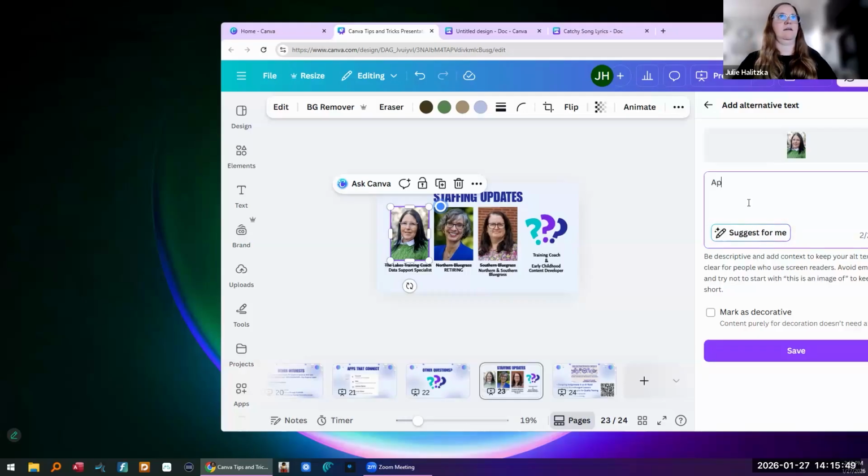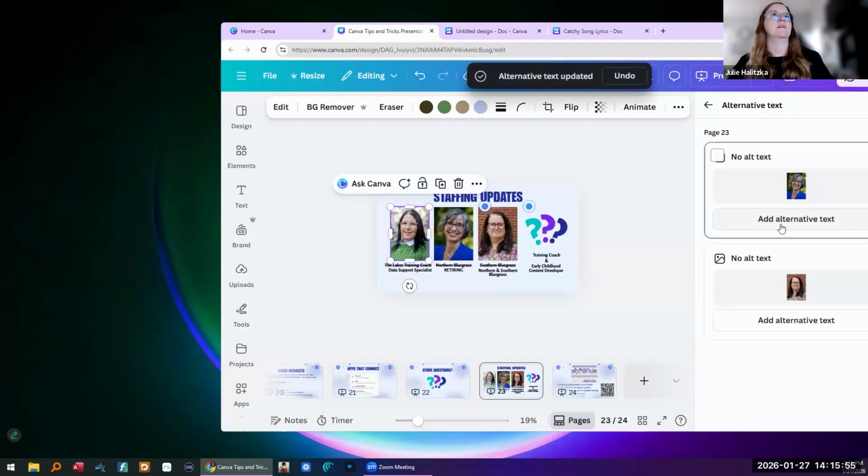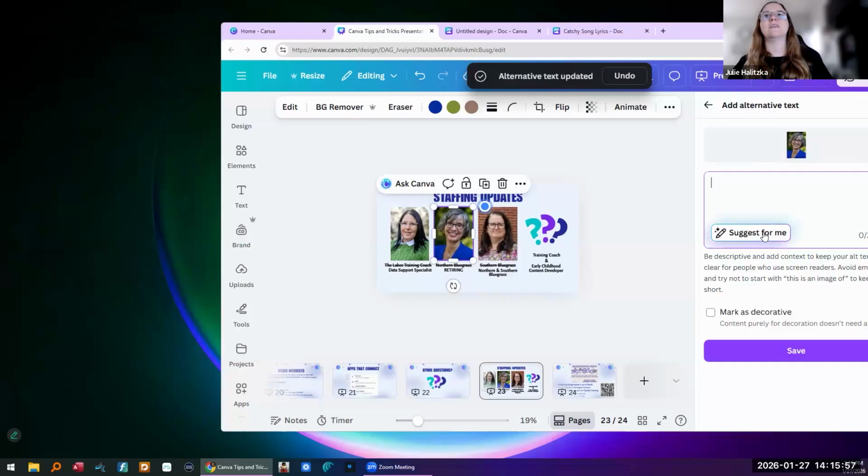Brown. Again, you might want to describe the person, but it will suggest alt text for images for you too, which can be handy. That's another one of those AI features.